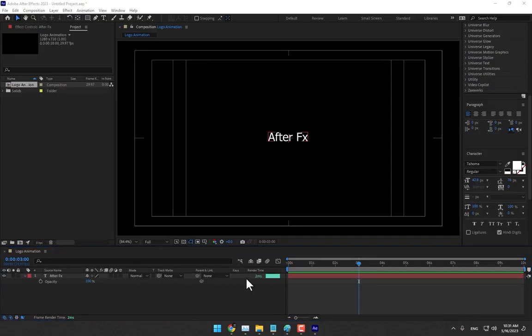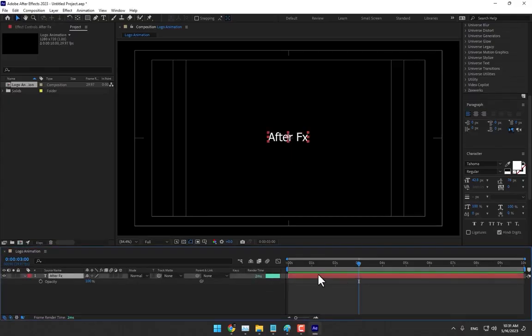And now it's time to control your layer. So I want to create a simple animation. Change the opacity to 0, go to second 1. Change to 100, go to second 2, set a key, go to second 3, change to 0.